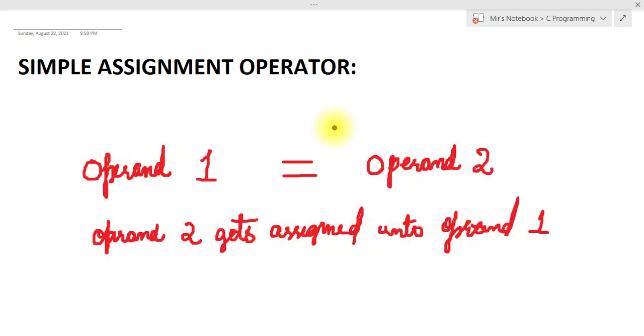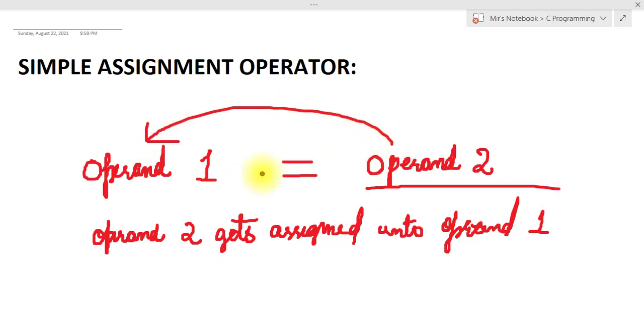So let's see the simple assignment operator. This is denoted by this traditional equal to sign, and whatever is on the right side, we denote as operand 2. This will get assigned into operand 1. In other words, the operand on the right side gets assigned to the operand on the left side. So let's try to understand this using an example.